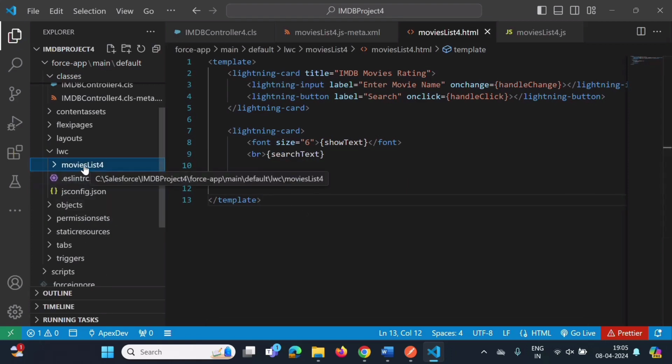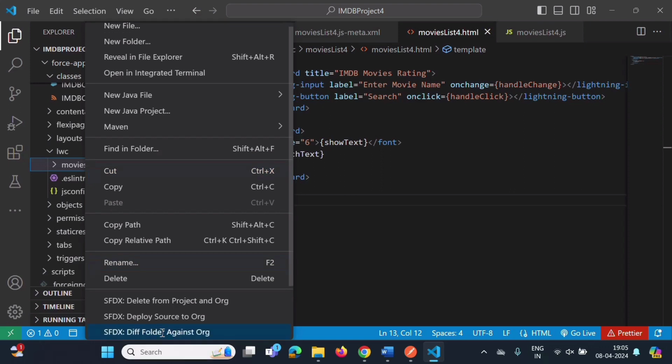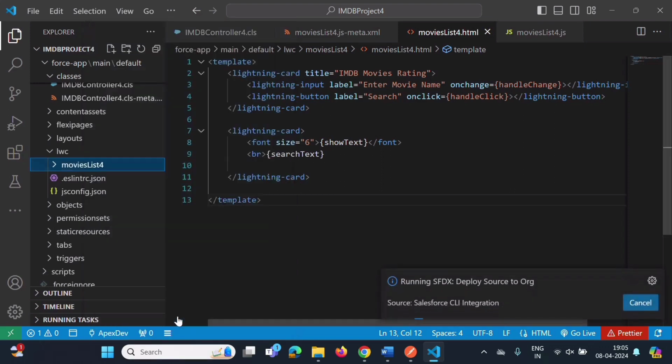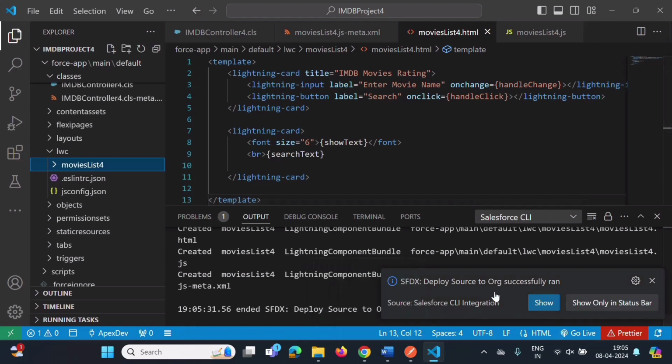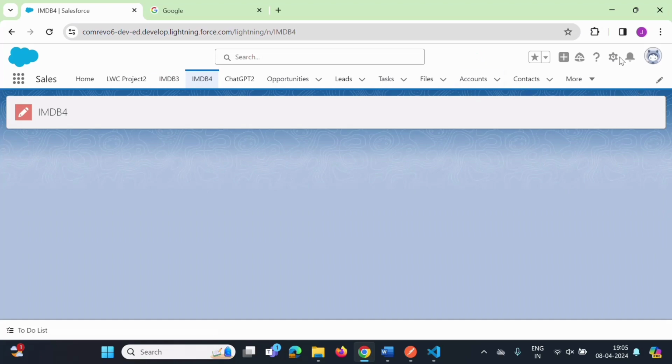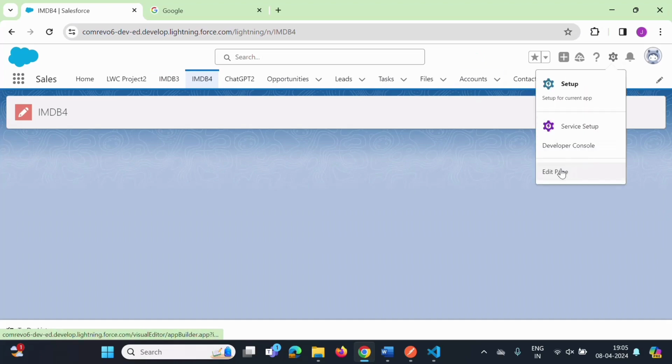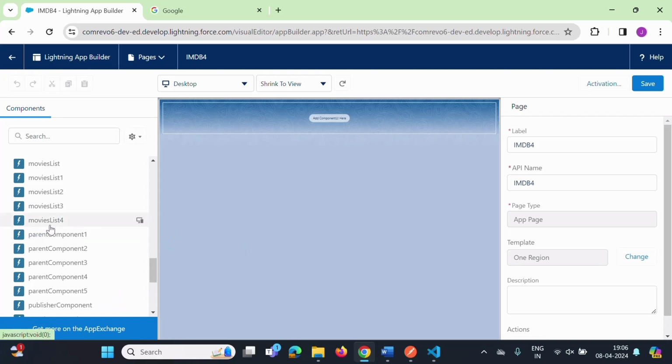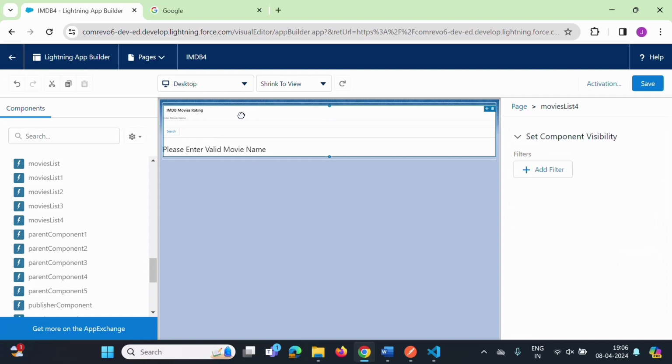We will deploy our LWC component. So right click on this, deploy source to org. Okay, it is deployed successfully. In IMDb 4, click on this gear icon, edit page. So see, our LWC component is moviesList4, right? So we will drag and drop. Okay, now click on save, back button.